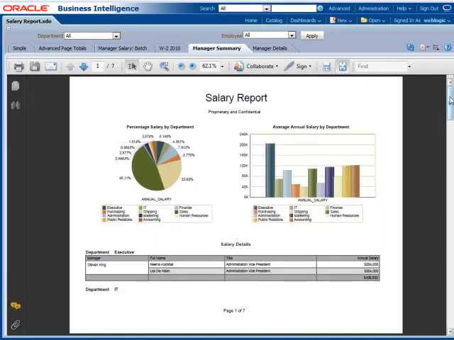In this demo, you've seen the wide range of output formats supported by BI Publisher: HTML, PDF, Microsoft Office, and Interactive, all from the same report directly in your browser with no proprietary plugins required. In the next demo, we'll see how easy it is to create a report like this.